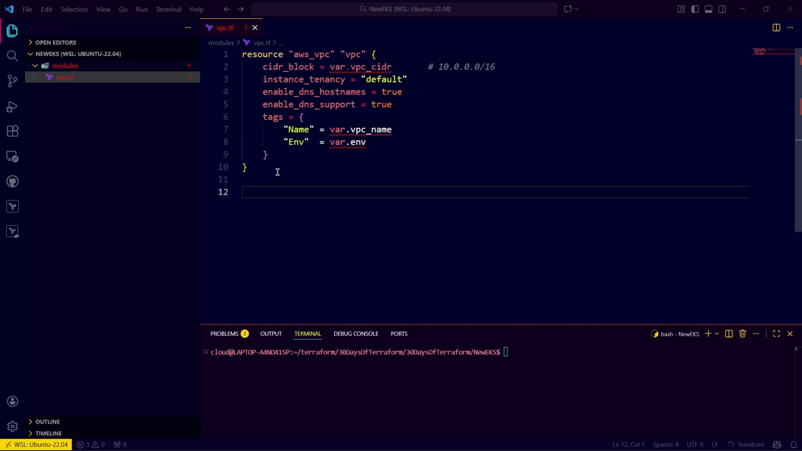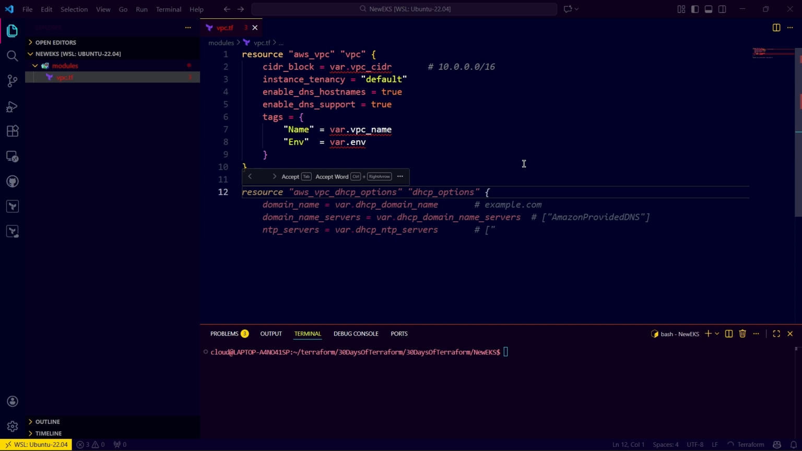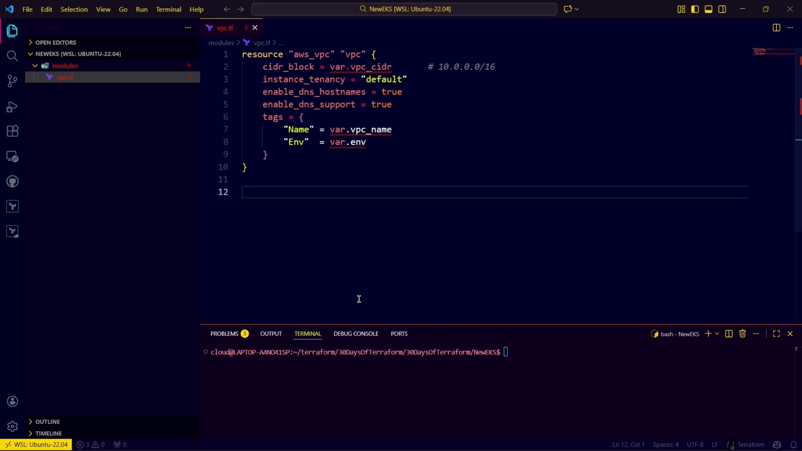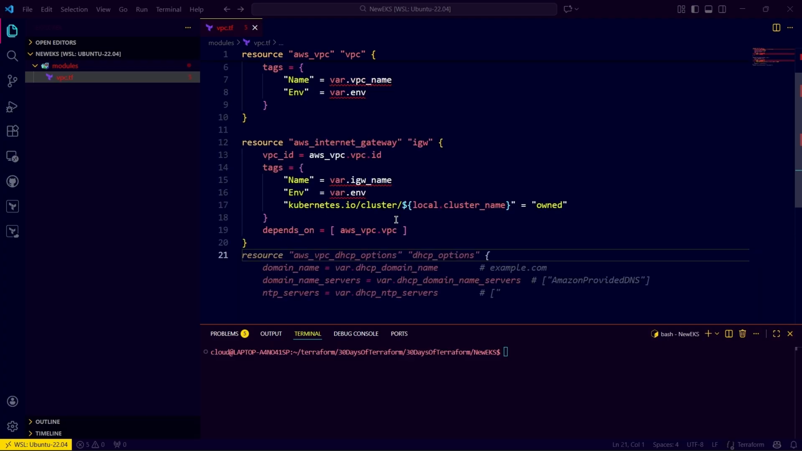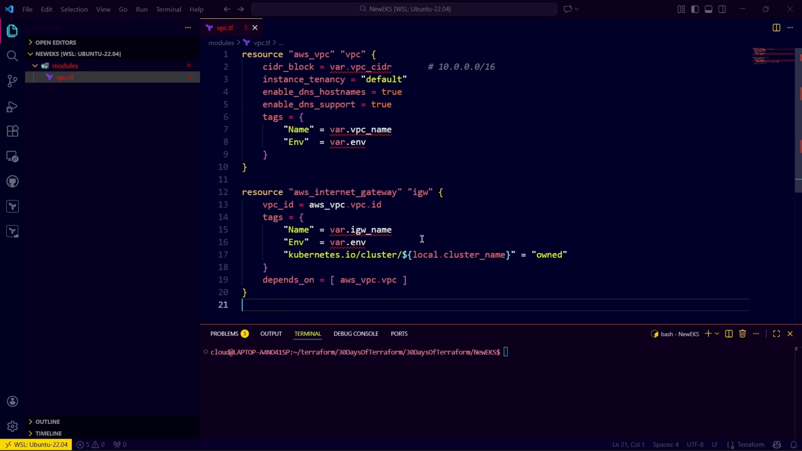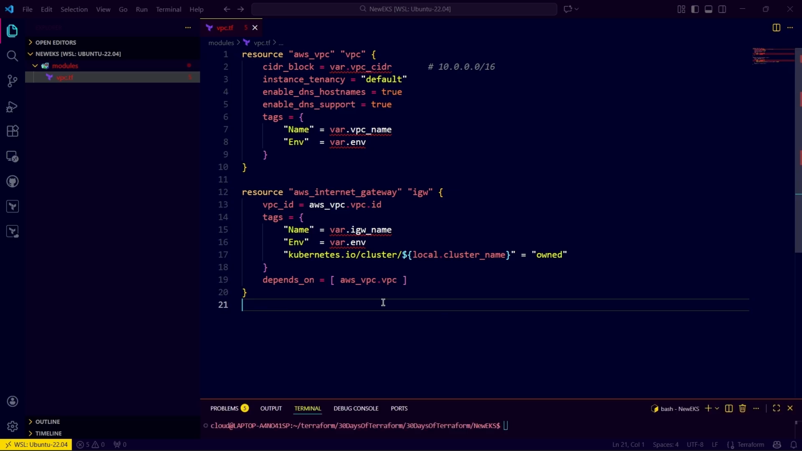And next, we will be creating an IGW. So here we are creating an internet gateway, which is IGW. This is the resource block for that. Firstly, we will provide the VPC ID. So we are following the interpolation. These are the best practices that I have told. aws_vpc.vpc.id. So by this resource block, we will get a VPC ID, followed by the tags and depends_on.